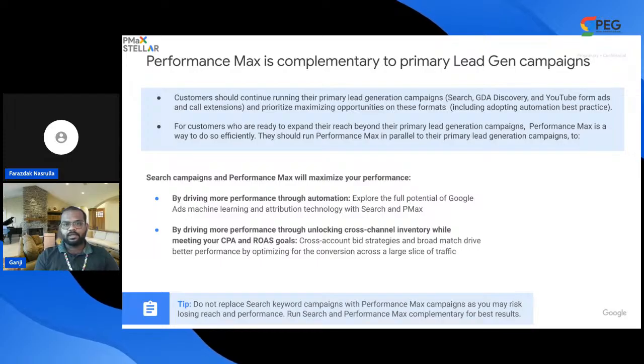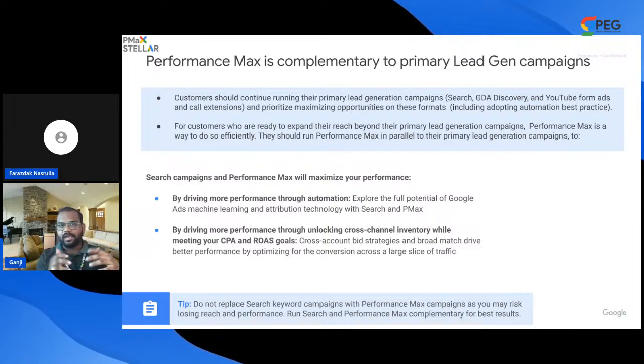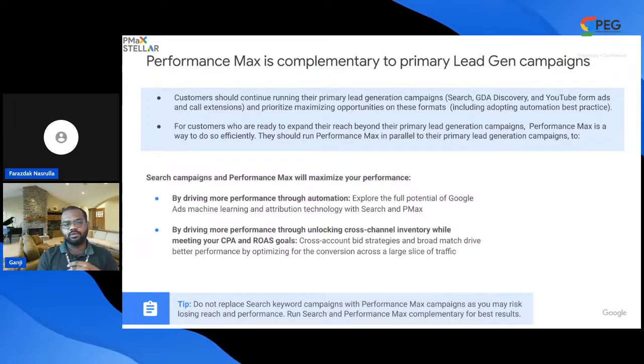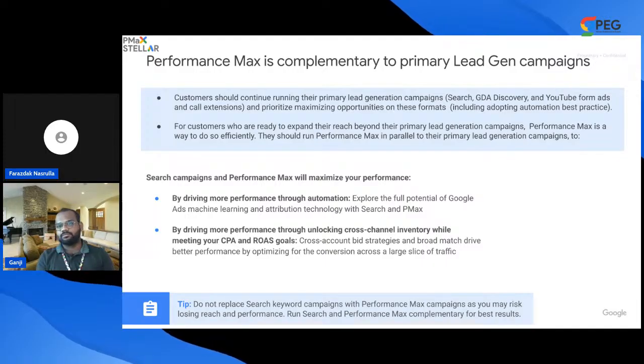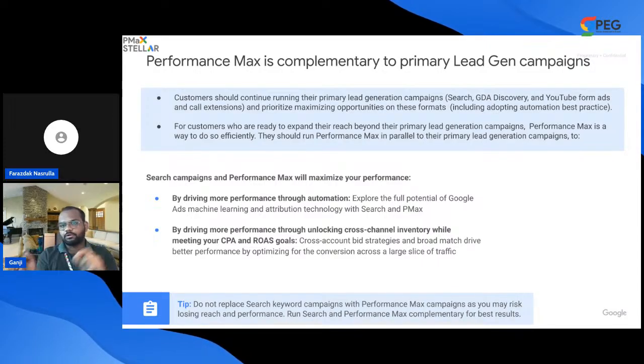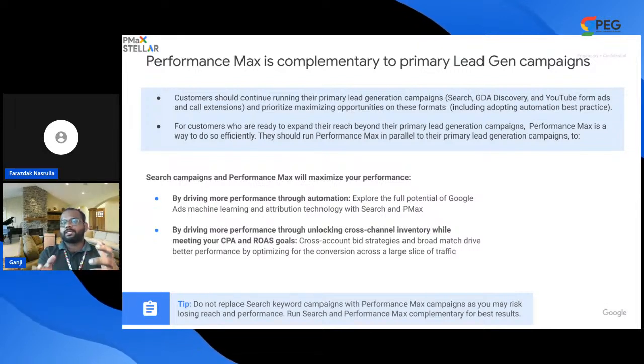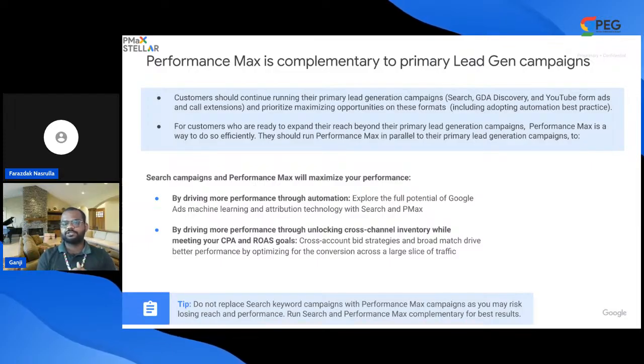Now let's discuss advertisers who are already running lead gen campaigns. How does Performance Max fit in there, and what are the benefits of running them together? Performance Max is complementary to primary lead gen campaigns. Advertisers should continue running their existing campaigns like Search, Display, Discovery, or YouTube, prioritizing maximum opportunities on all those formats, including adopting automation best practices. Performance Max is for advertisers who are ready to expand their reach beyond the primary lead generation campaigns. They should run Performance Max in parallel to their existing campaigns to do so effectively.